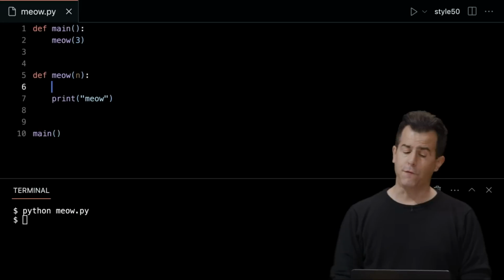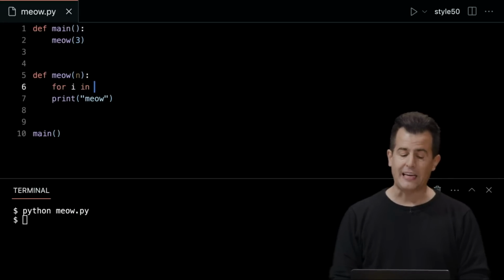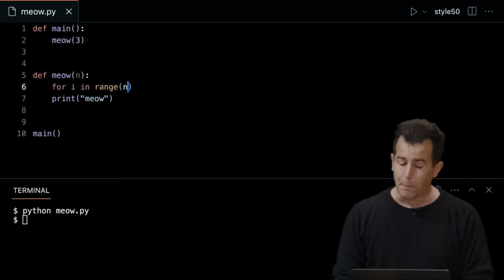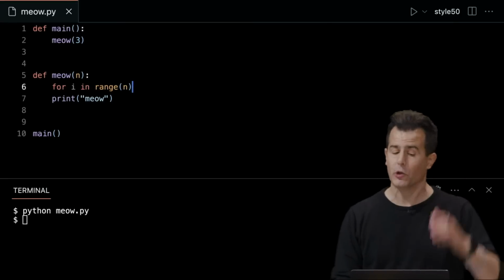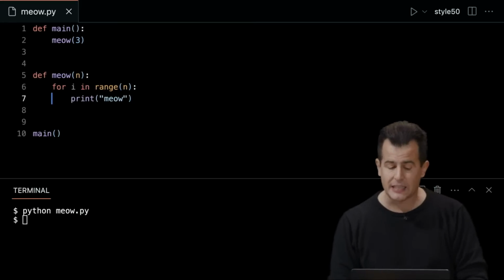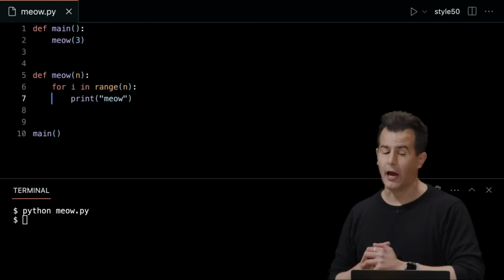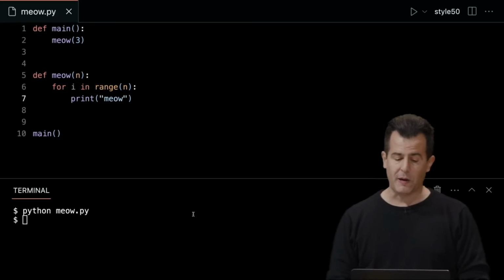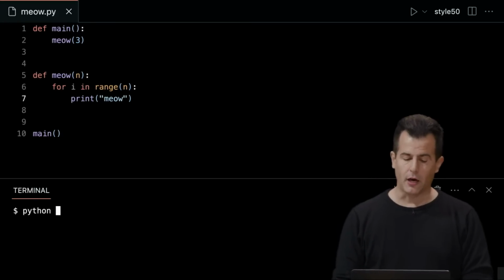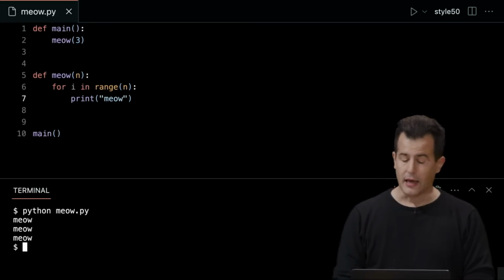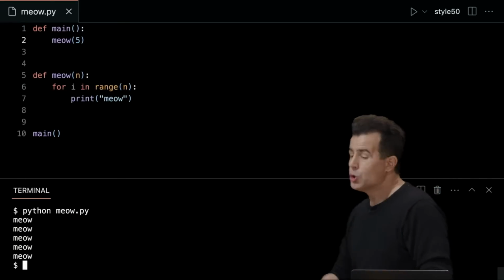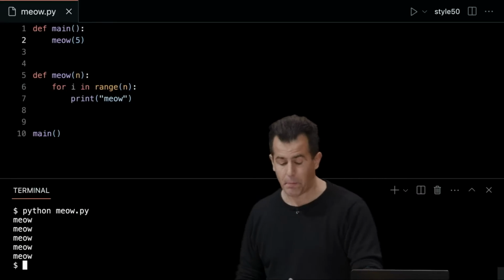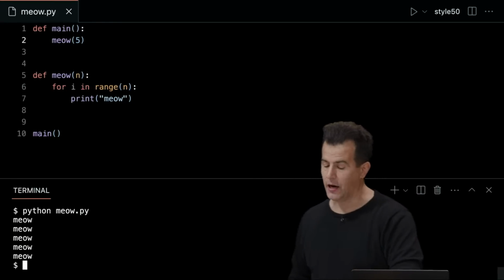And then in the meow function, I could do this. For i in range of not 3, but n now. I can tell range to give me a range that is of variable length based on what n is. And then I indent the print below the loop now. And this should now do what I expect too. Let me run Python of meow.py, enter. And there's 3. But if I change the 3 to a 5 and rerun this, Python of meow.py, now I'm getting 5 meows.